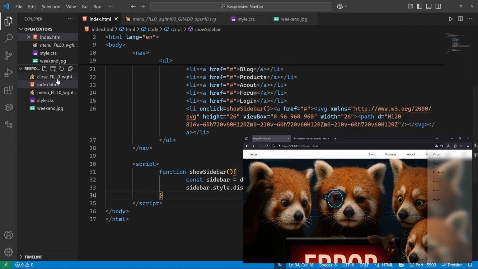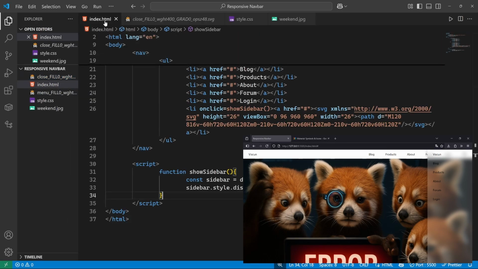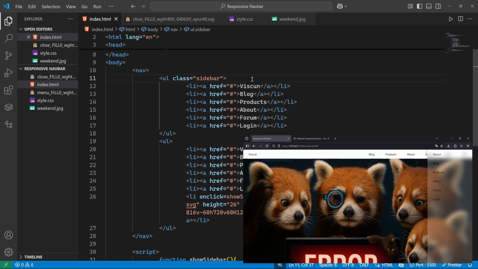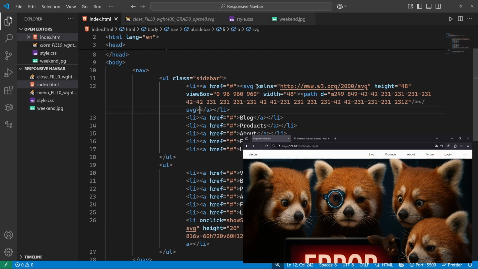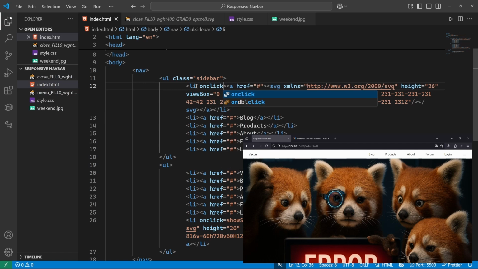Okay, now let's do the same for the close icon, aka the big ol' X. Start by copying the SVG for the close icon and pasting it inside the first list item of the sidebar. That'll be its topmost item. We don't need the logo in the sidebar. It's already sitting in the main navbar, doing its thing. Once you've added the close icon, go ahead and set its width and height to 26px, just like we did for the menu icon. Consistency is classy.